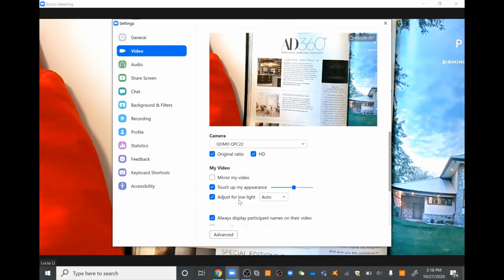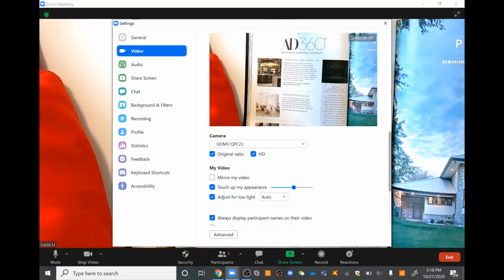Another setting that I wanted to touch base on is that Zoom has an adjust for low light setting. For settings with low lighting, check this to adjust your image lighting.